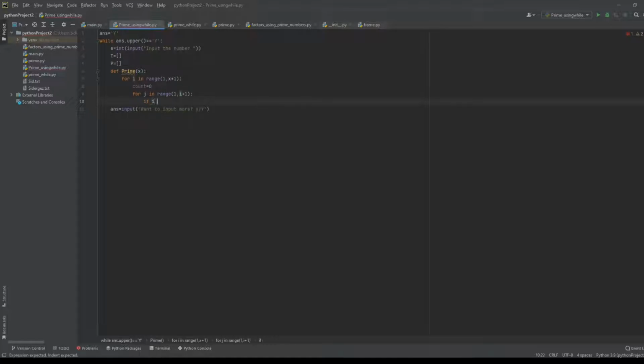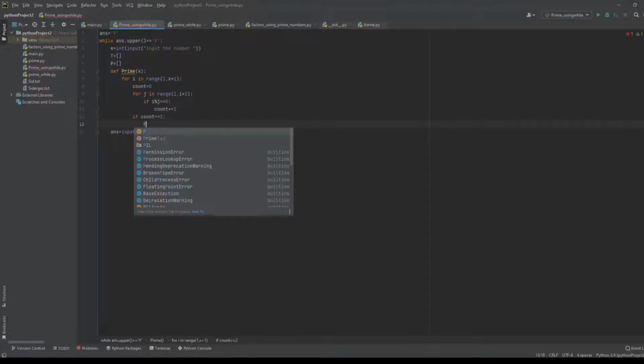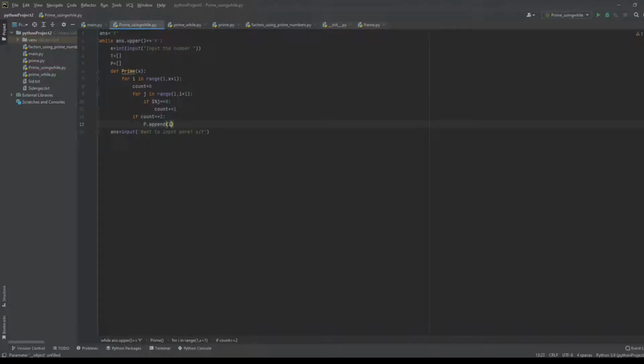So if i is divisible by j, that is when the remainder comes out to be 0, then I'm going to increment my count by 1. And if my count happens to be exactly equal to 2, then I'm going to append this prime number i. I is the prime number because it is exactly divisible by two numbers, so that's why I'm going to append it into my empty list p, and this is done. The next function is going to be factors.